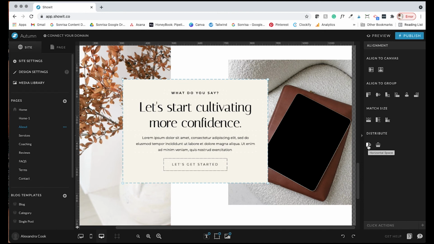So this also comes in handy when you have lists or something like that and you want everything to have the same distribution in between the lines. So all of the space between each line of text or each line of icons or whatever it may be, they're all going to be horizontally or vertically spaced correctly. So these are just really nice tools for making sure everything is clean and balanced and cohesive.